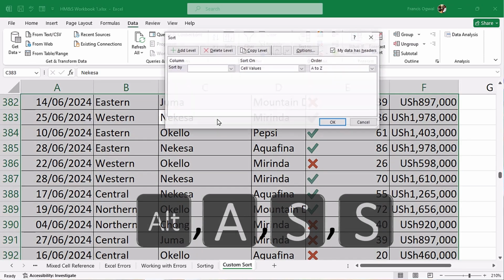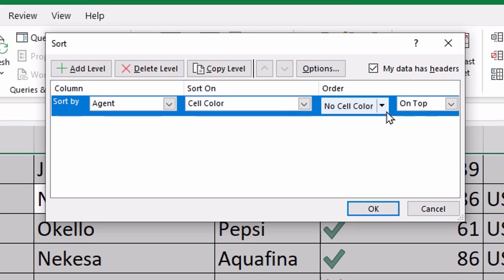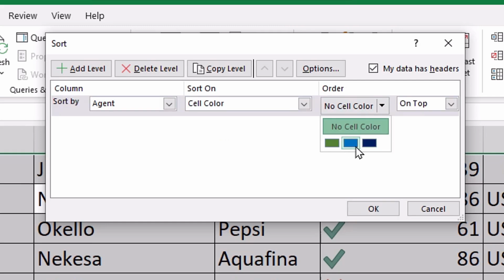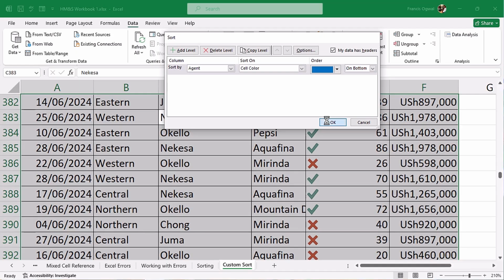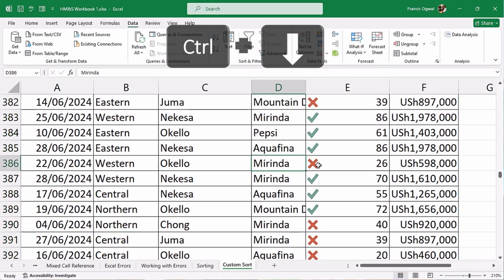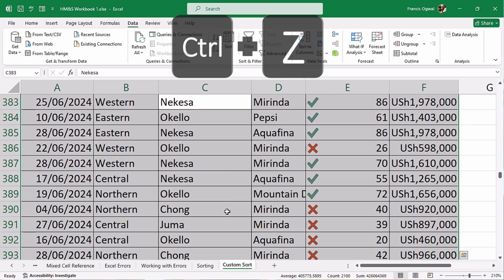Alt ASS, select any column, sort by cell color, and this time around let's use blue, and then instead of on top, you put it on the bottom. When you click OK, click on the data set, Control down arrow, you can see that the records color coded blue are put at the bottom. I'm going to Control Z to undo that.